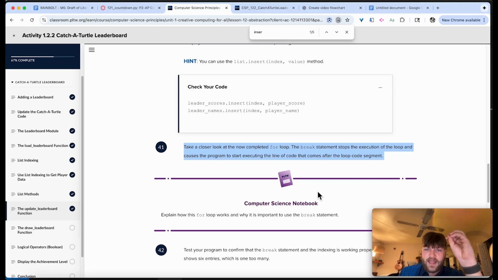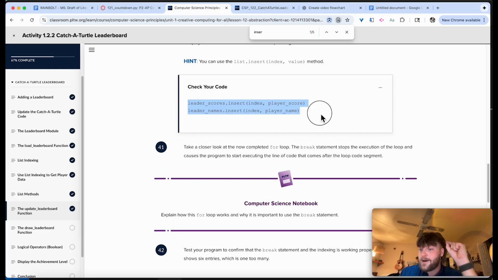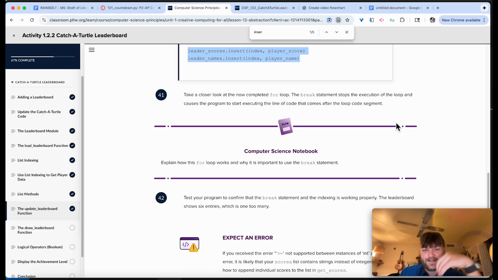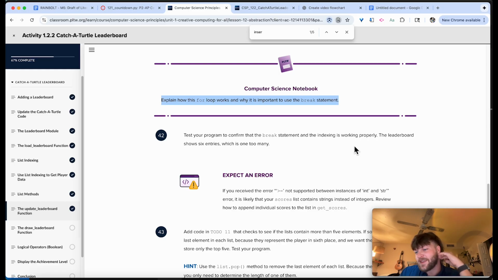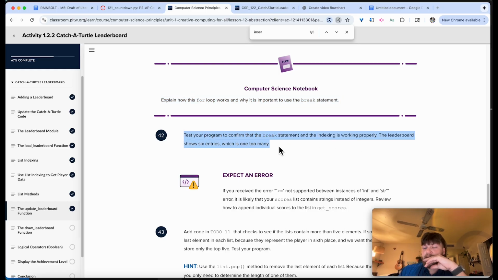code segment. So that's going to be where we end up inserting the player score as well as the player name in our leader scores list. Okay, so go ahead and explain how this for loop works and why it is important to use the break statement. So make sure that you got that written down in your engineering notebook. Once you got that, go ahead and pause, then come back. So they want us to test our program to confirm that the break statement and indexing is working properly.